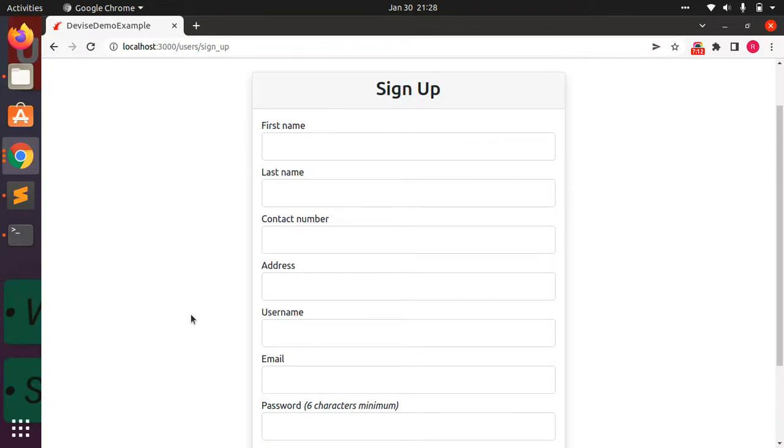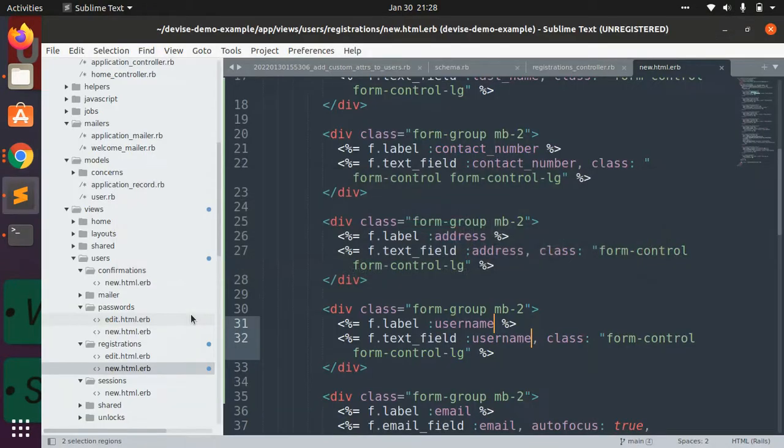But before adding that, let's add a validation for username into the user model. So go to the user model.